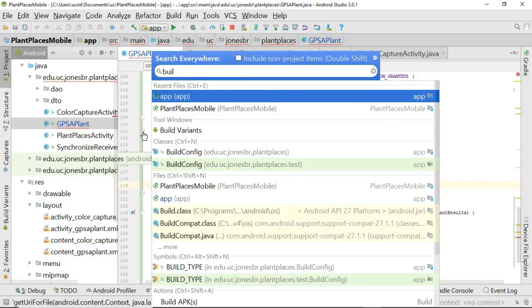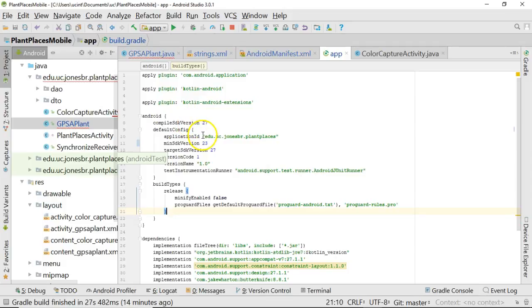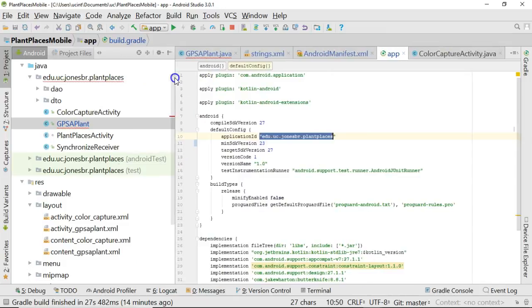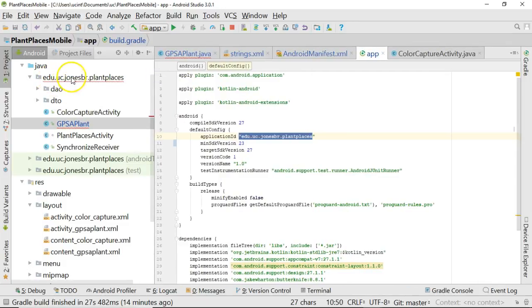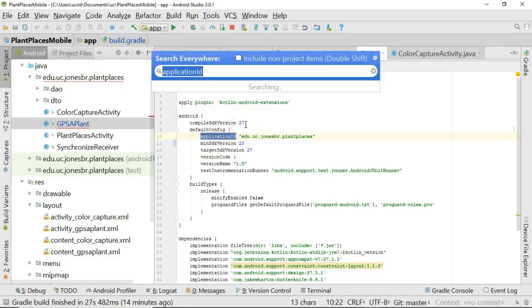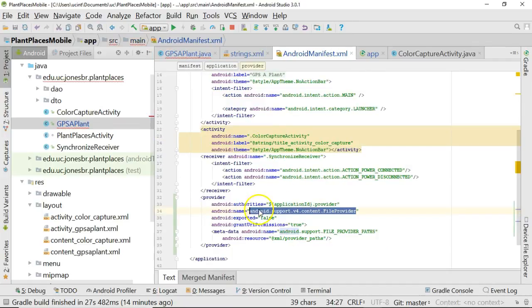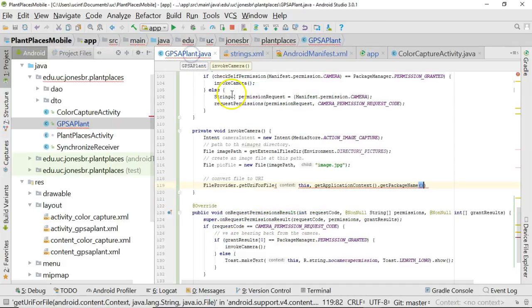We go to build.gradle. And remember this application ID, edu.uc.jonesbr.plant places. It just happens to be the same as our package name here, edu.uc.jonesbr.plant places. But note that that's associated with the name application ID. If I go to Android Manifest and I take a look at where this file provider was defined, we're going to see that it's referencing that variable application ID and then .provider. So kind of a weird way to do it, but everything eventually connects the dots.